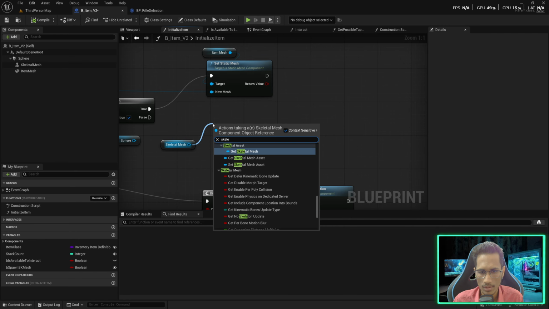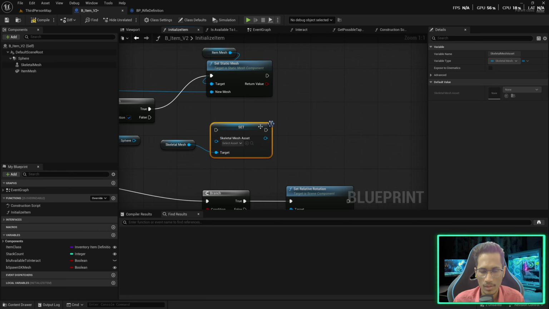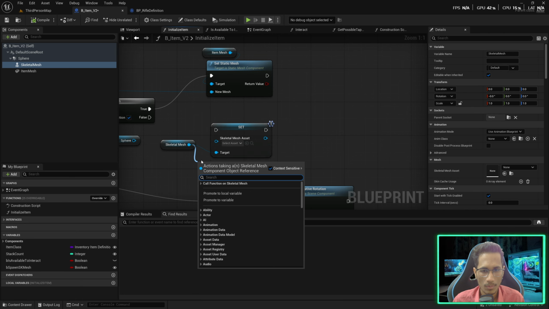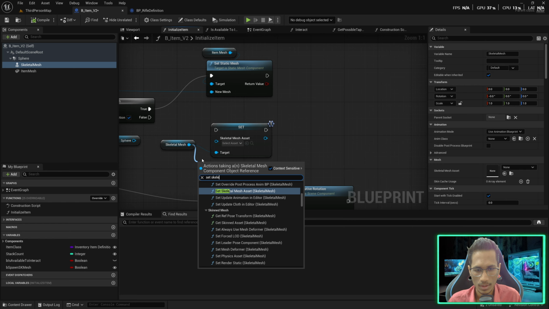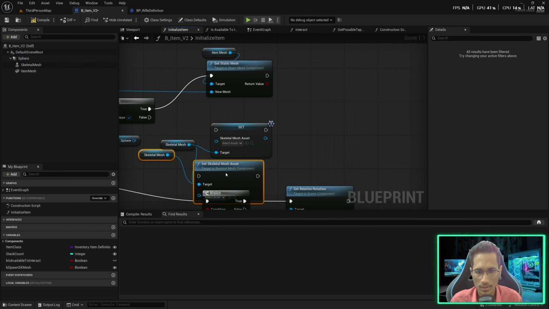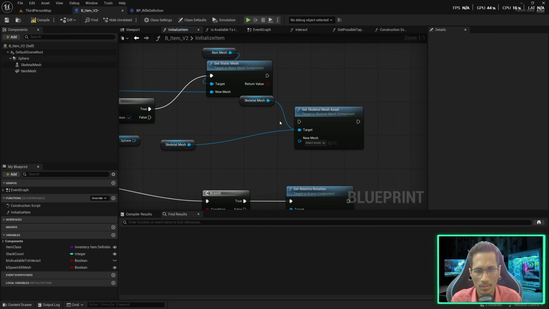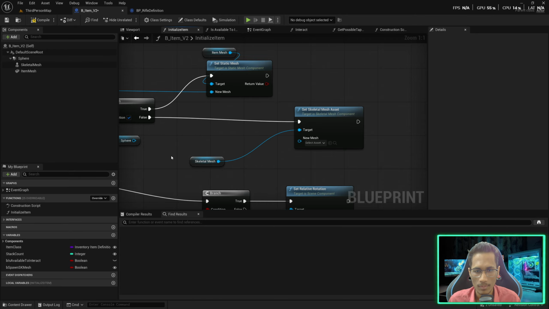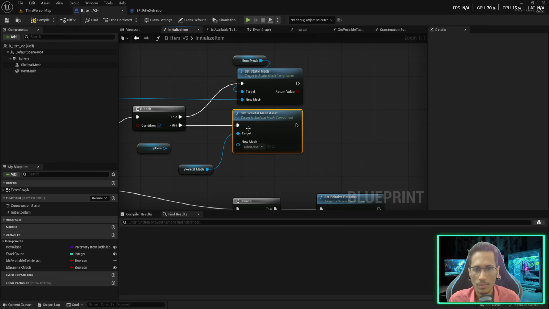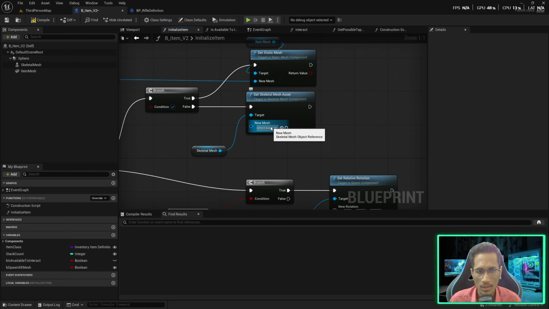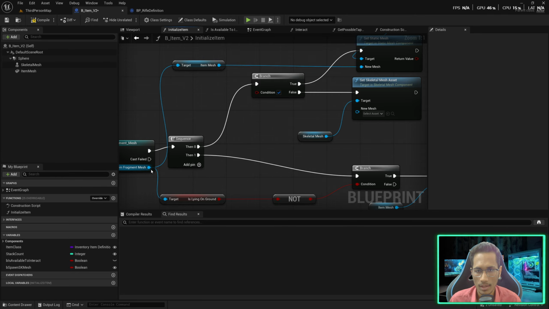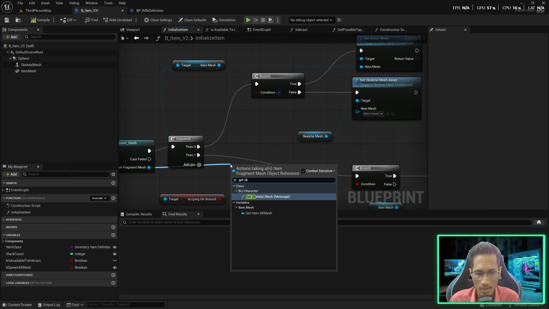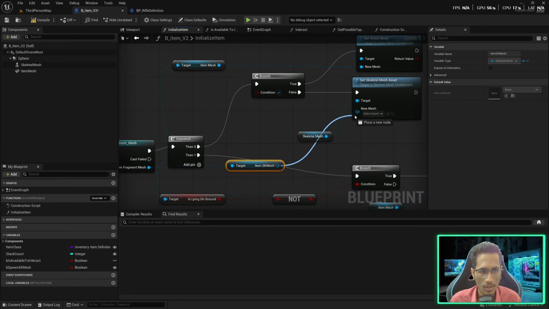So skeletal mesh, set skeletal mesh asset, which is not what we want. So let's go for it again. Skeletal mesh asset. This is what you have to use, not this one. This is editor based. So I'm going to remove this and I'm going to connect it here. Okay. Use this one. Otherwise it will not run in your build or in the packaged game. Then we would like to get the new mesh. So I'll get the skeletal item mesh and I'll connect it here.